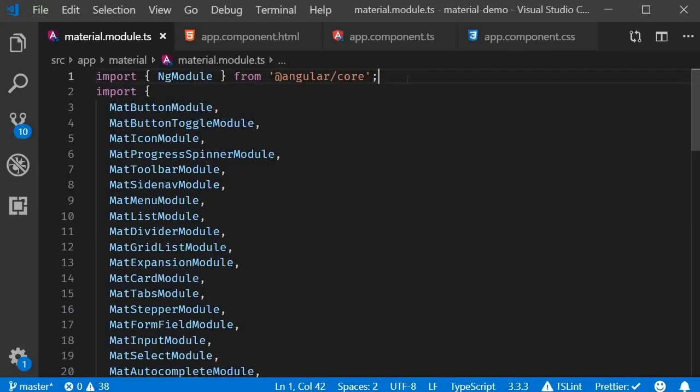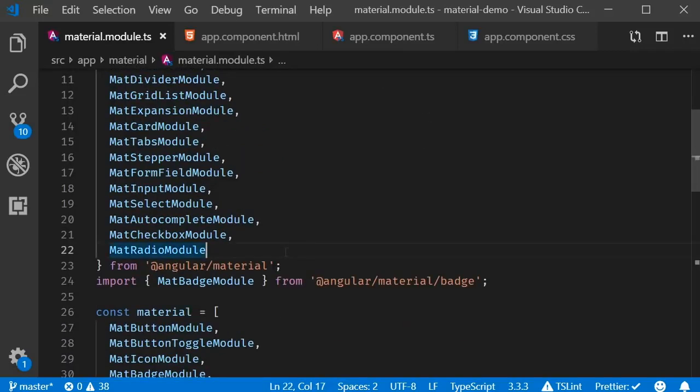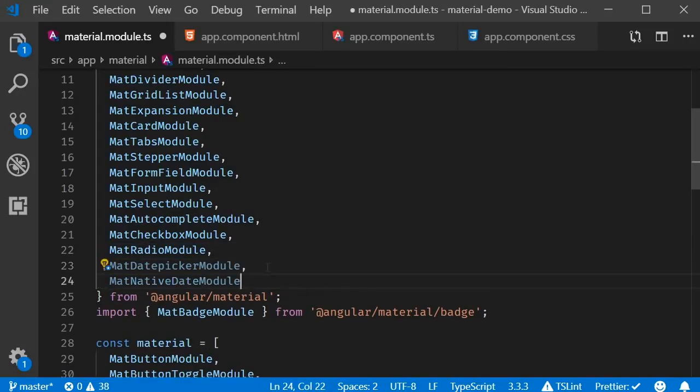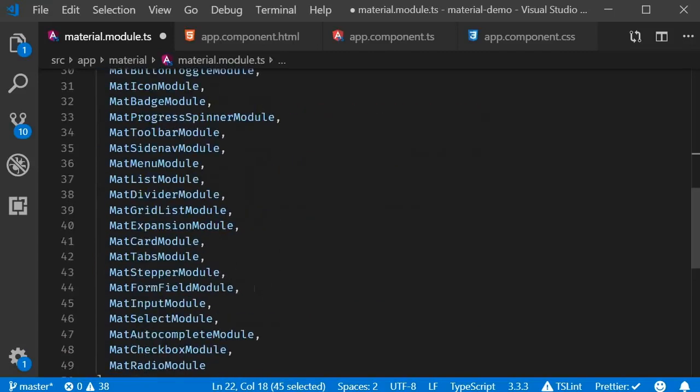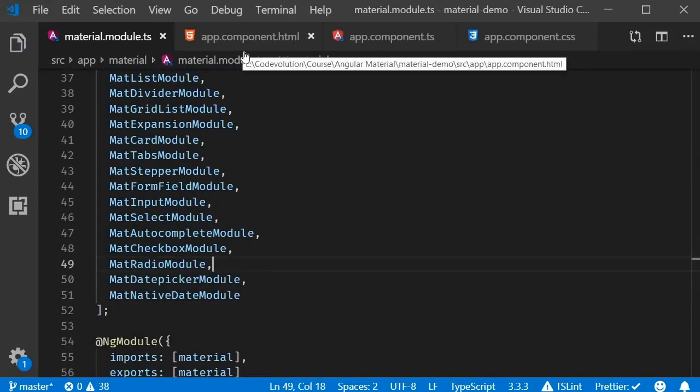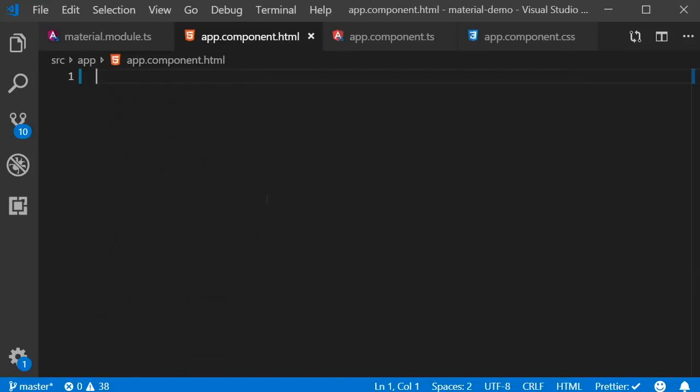In this video, let's take a look at the date picker component in Angular Material. To start off, in material.module.ts, we need to import MatDatepickerModule and MatNativeDateModule from @angular/material. After importing, add them to the material array. Now we can create our first date picker. A date picker is basically composed of a text input and a calendar pop-up.